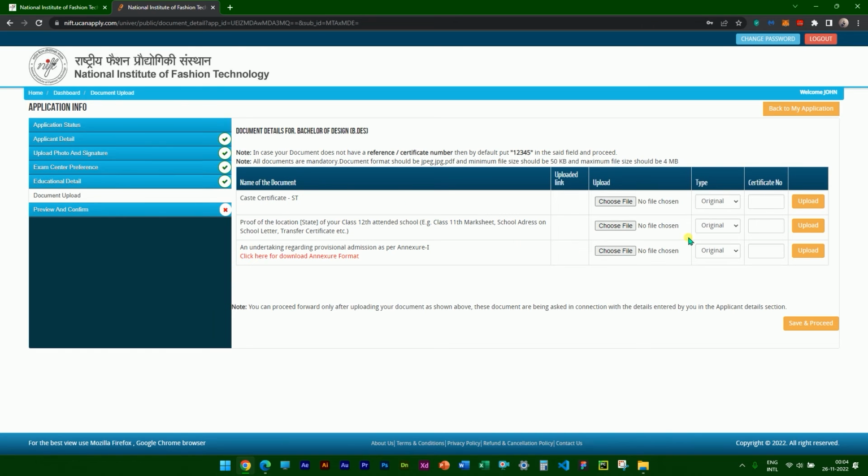And one more thing, that is about certificate number. So if your certificate has a certificate number, enter that number over here. And if you don't, then simply type 1, 2, 3, 4 and 5. Then click the upload button. And the second document that is to be uploaded is proof of location. And here what you need to upload is that your 11th class mark sheet, and it should contain your school address. Otherwise, this document will be rejected.